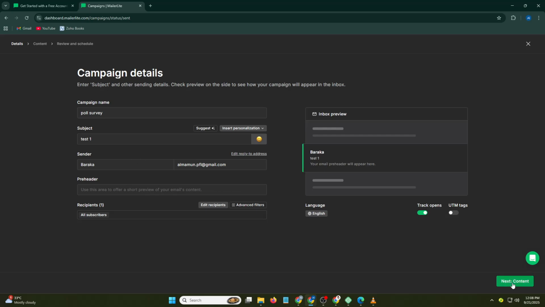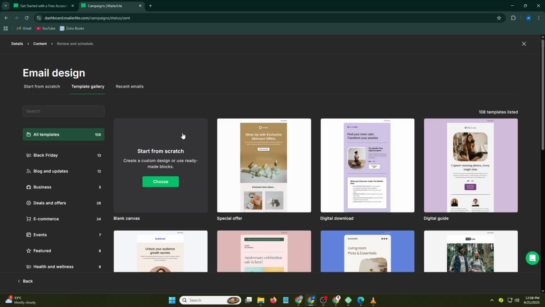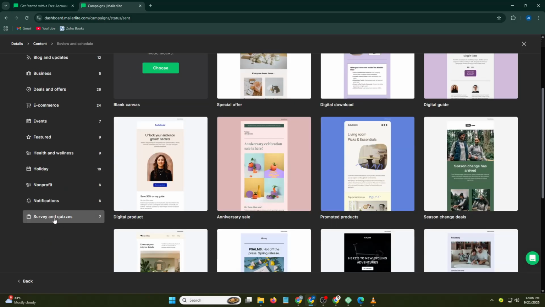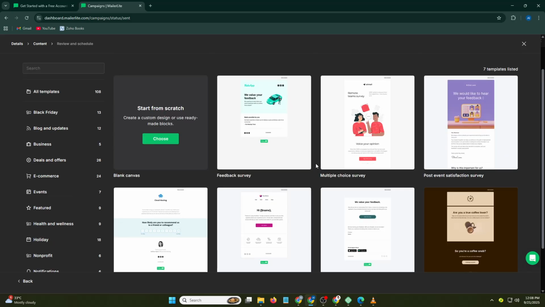Add the poll to your email. Click Next Content to move to the email editor. Inside the content editor, look for the Survey and Quizzes block. This is where the magic happens. So select it to start adding your poll.